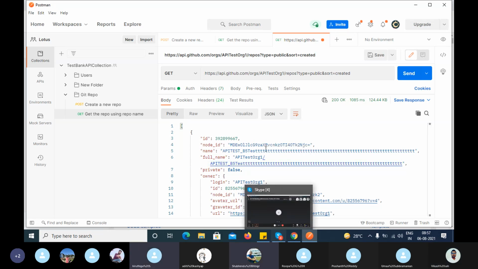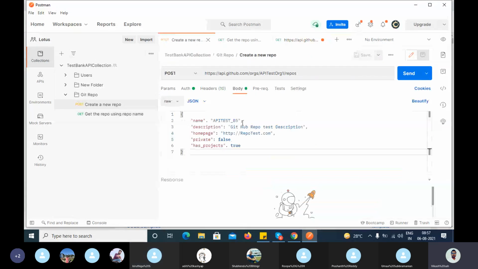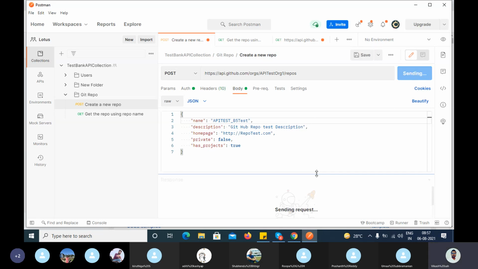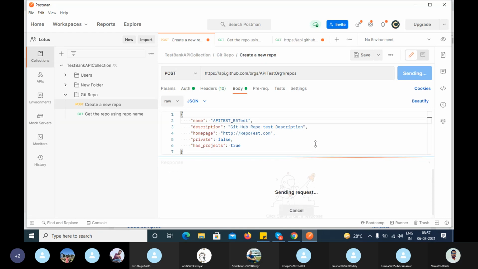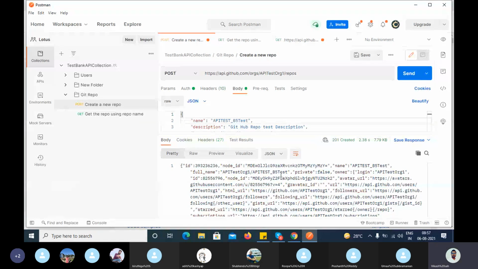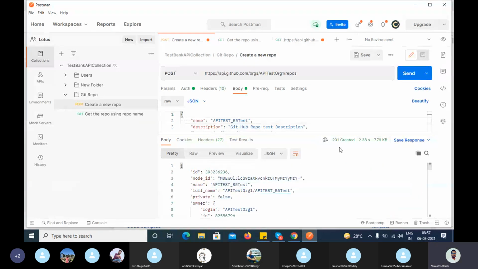Yes, Vika. So what I can do, let's try to create another repository. Let's suppose I'm trying to create a repository named BIE test, something like that. Let's call it. You can see it here, the data gets created and you will get the response as a 201, right?